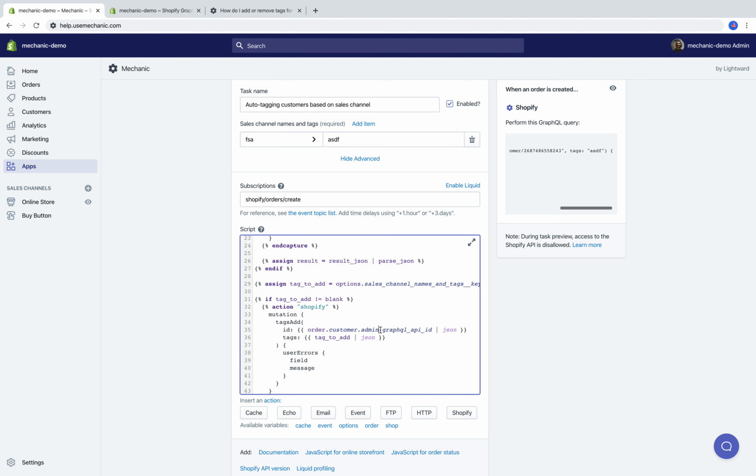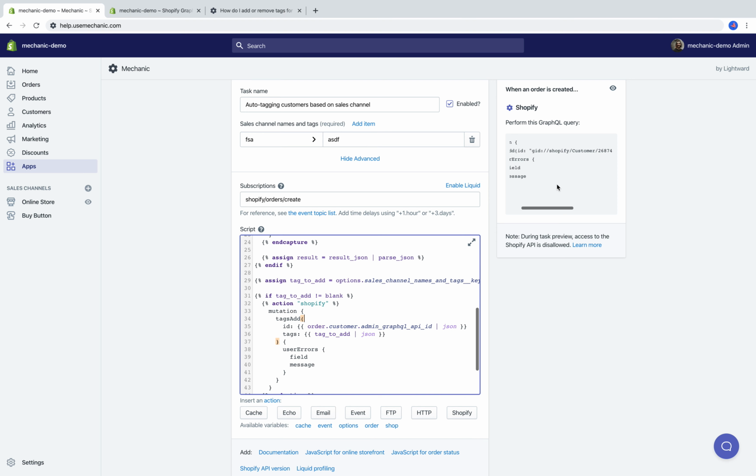Order customer admin GraphQL API ID. Great. Now this right here, I want to make sure, let me start over. This value right here always needs to be a GID, global ID, that begins with Shopify/customer. That's because the tag's add mutation doesn't have anything in it that intrinsically refers to customers, and we need to make sure that our preview actions over here always contain enough information so that both the merchant and mechanic can tell what we plan on tagging in this case.